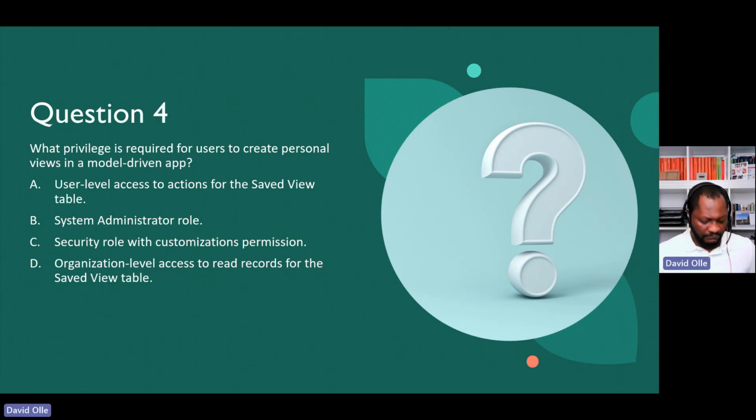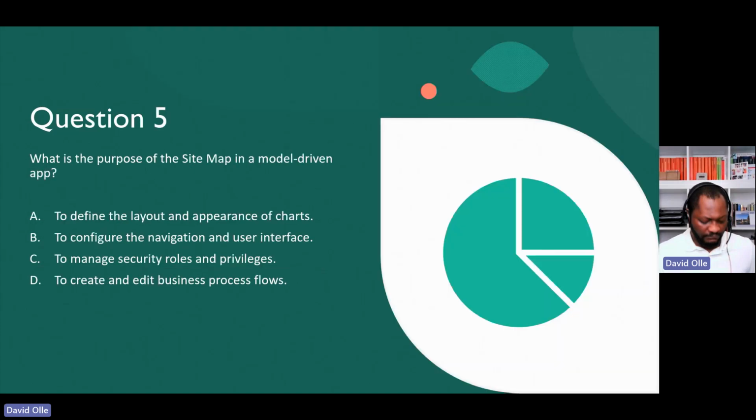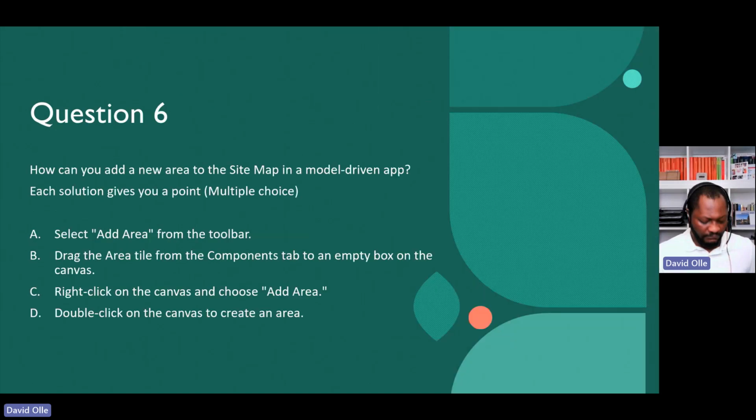Right. Let's go to the fourth question. What privilege is required for users to create personal views in a model-driven application? It's pretty much the same answer, so I'm going to move on to the next one. What is the purpose of the sitemap in a model-driven application? What do you think the answer is? The answer is B, because it's to configure the navigation and user interface, right? So you got it right if you got that answer correct.